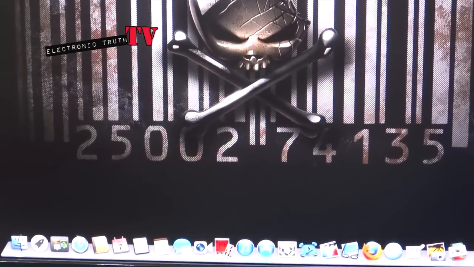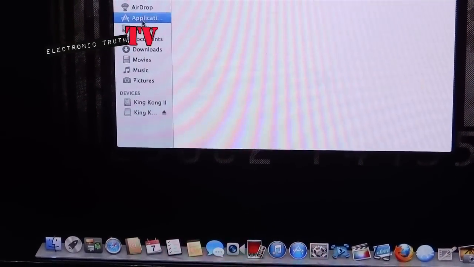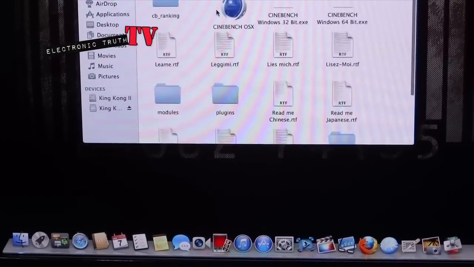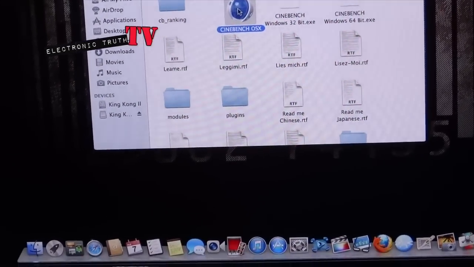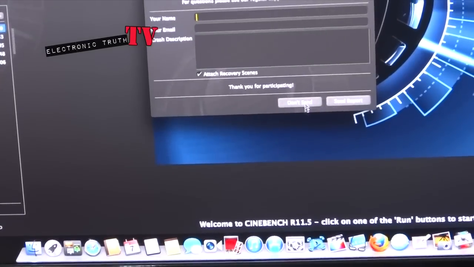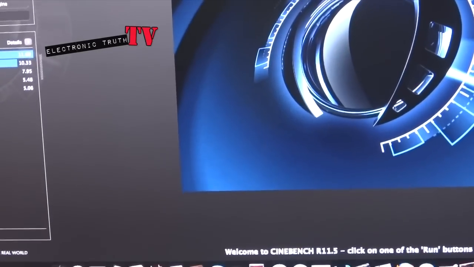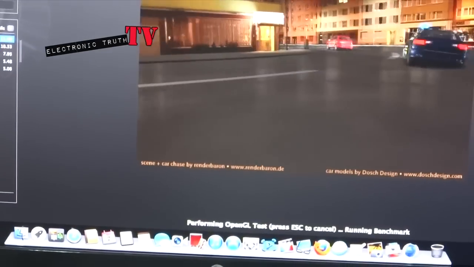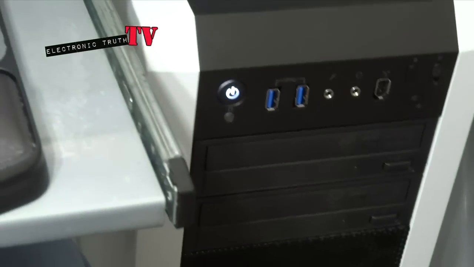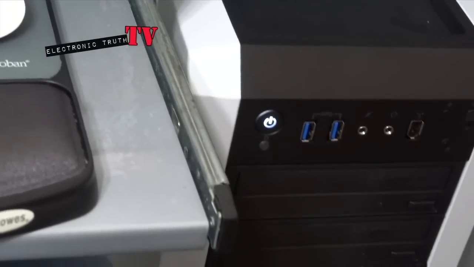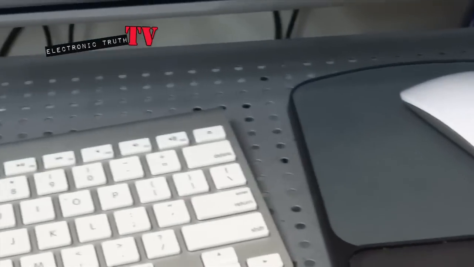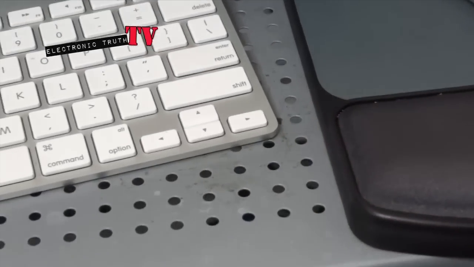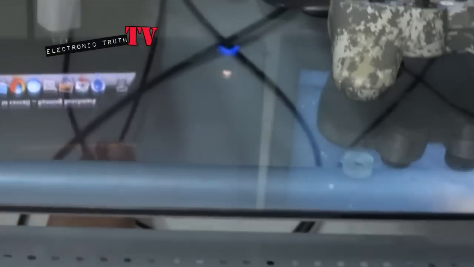Now we're going to go in here, and I'm going to run this Cinebench for you. To keep tight on time, I'm only going to run the OpenGL test. Overall, I've been really happy with this system. The actual computer is here, and the fans that I've added are keeping it fairly cool. I'm very happy being able to use it wirelessly, just like a standard Mac Pro. There's really not a whole lot of difference between my computer and the standard Mac Pro.